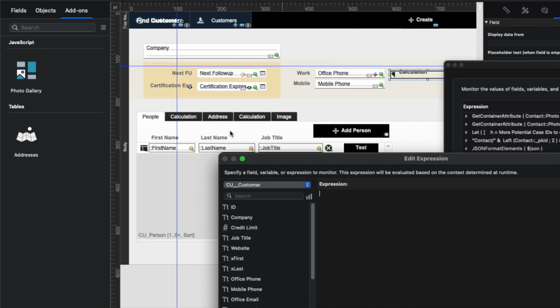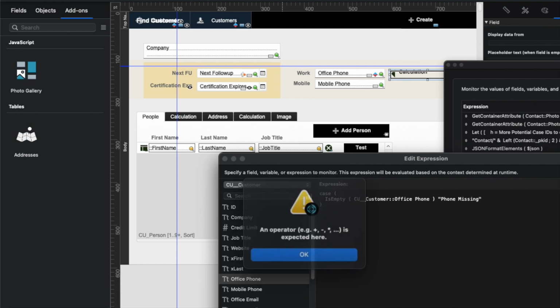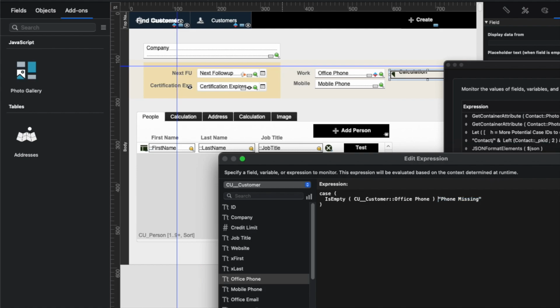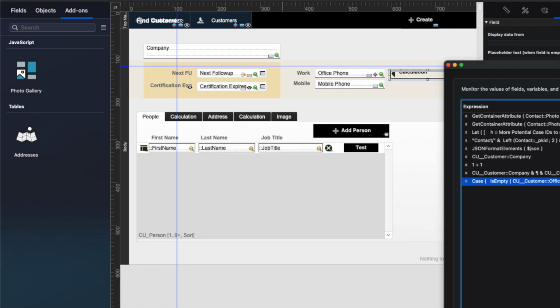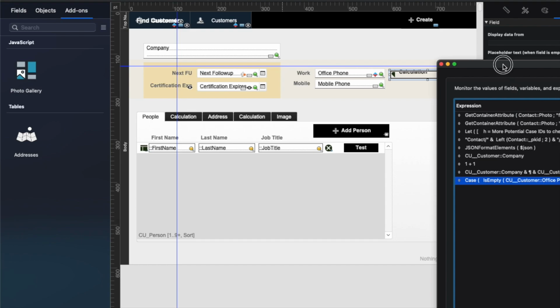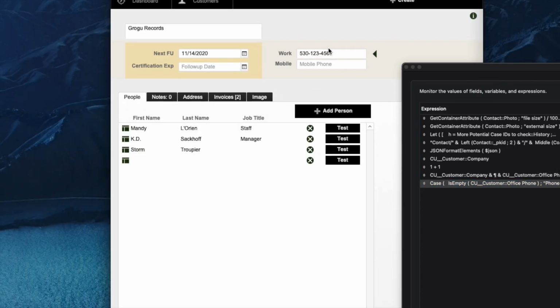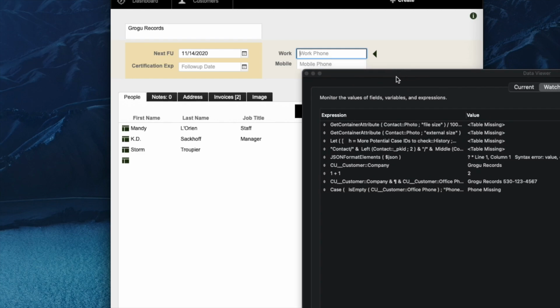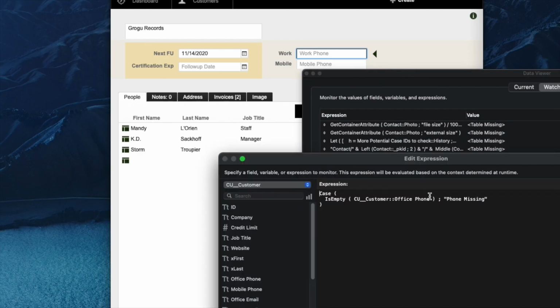So I want to show an error that says case, there is no office phone, so is empty office phone. Then I'll put an error that says office phone missing. So that's a simple statement. I'll start with just that. Oh, I have to put a semicolon right there. So far, that's not that involved. And let me look at my data and we can see. So if I take that out, this will then say, oh, phone missing. So that's my error.